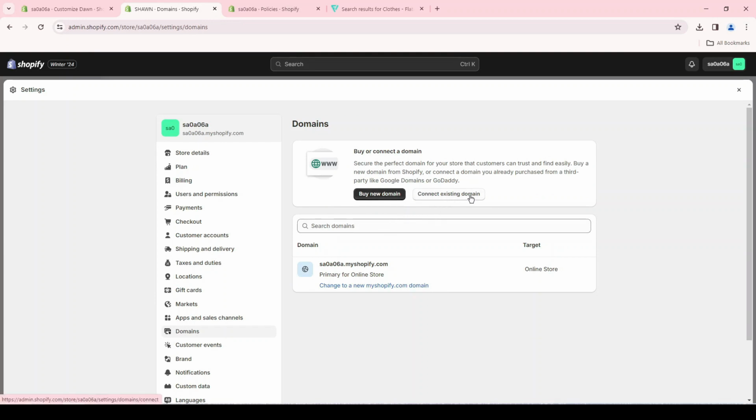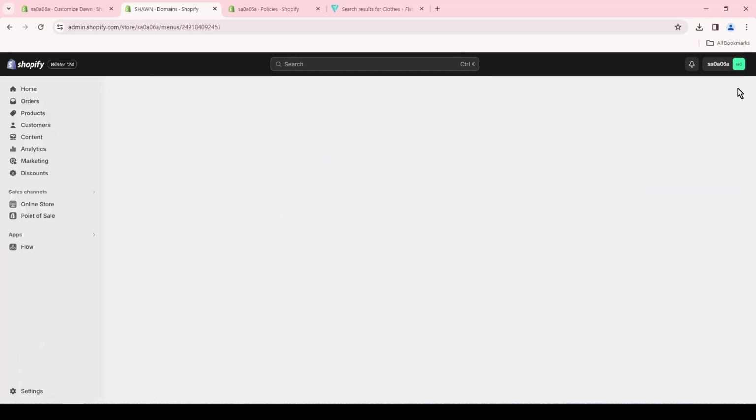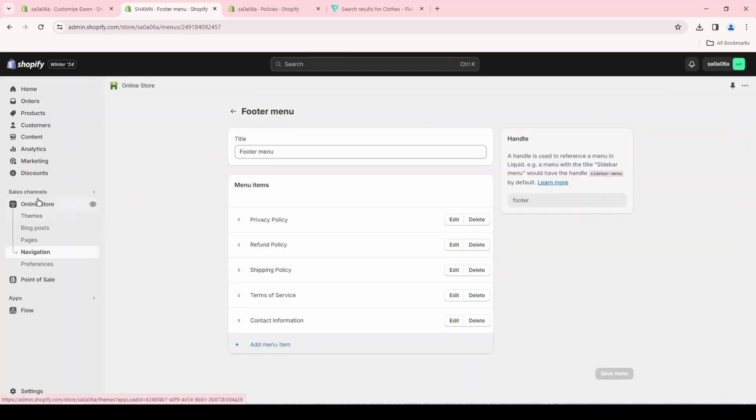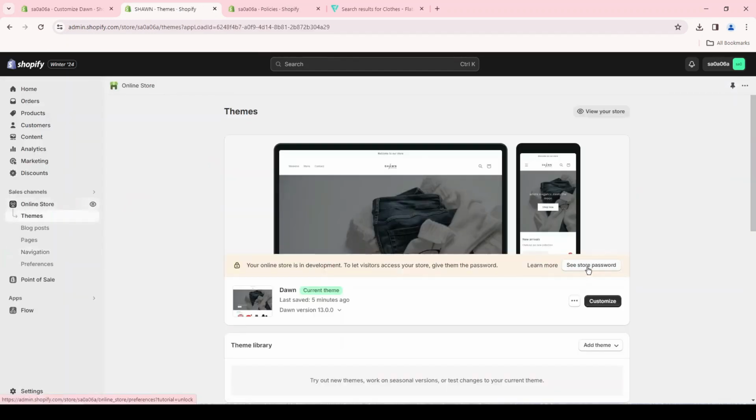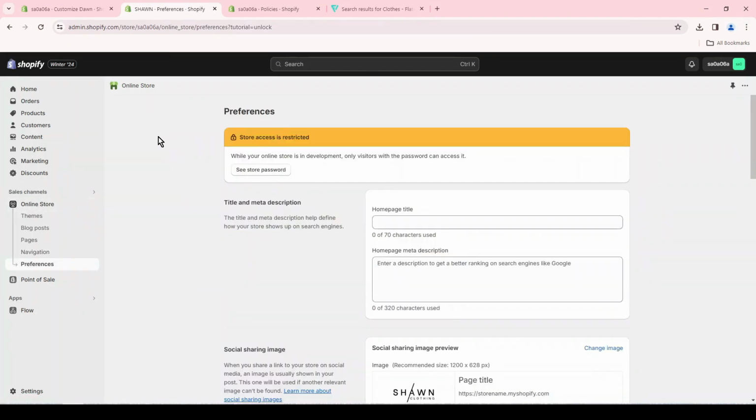can connect it. The last step with us is to delete the password, and this password is automatically created for any new store unless you delete it. Let's go back from here and go to Online Store from here. After that, you'll find Remove Password written here. Start clicking on it. You can do this step after you start subscribing to a Shopify plan and start publishing your store.